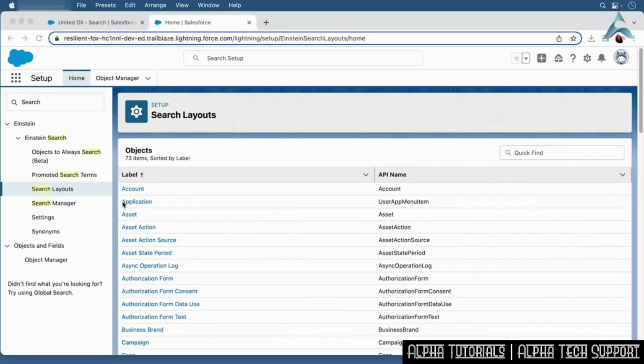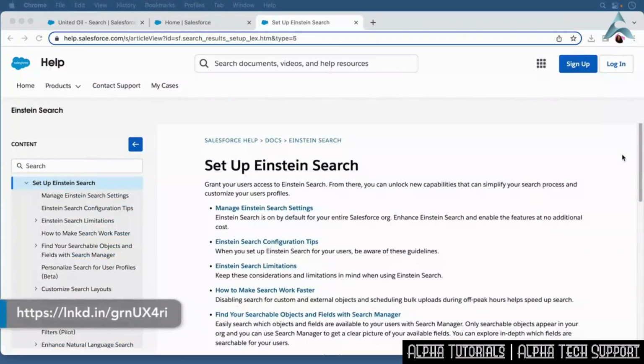Salesforce is supported by Einstein search capabilities. So in addition to search layouts, you can also click on Search Manager that lets you check your search by field, or on Settings to customize more Einstein search capabilities. As always, check out Salesforce's help guide on Einstein search for additional tips, limitation descriptions, and more. By optimizing search, you'll be certain that your users are always able to find what they need more intuitively.